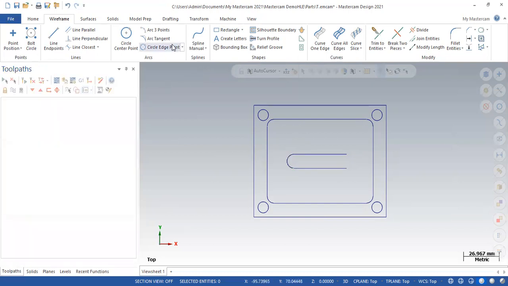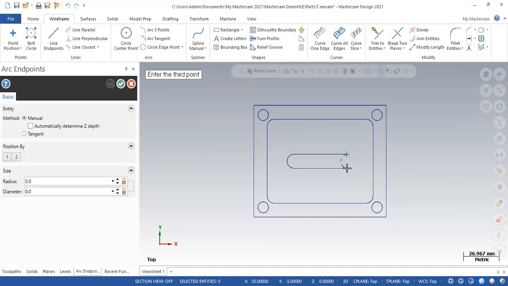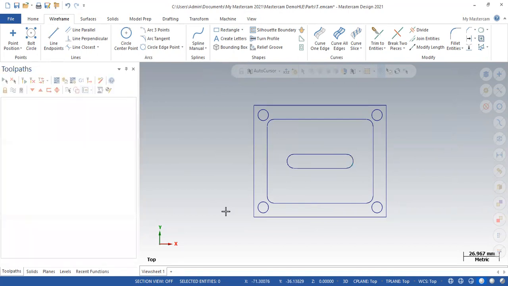Okay, then again I will select arc endpoint. So this is my first point, this is my second point, and I will change the radius of the arc into 5. I will click OK. Okay, so that slot is ready.